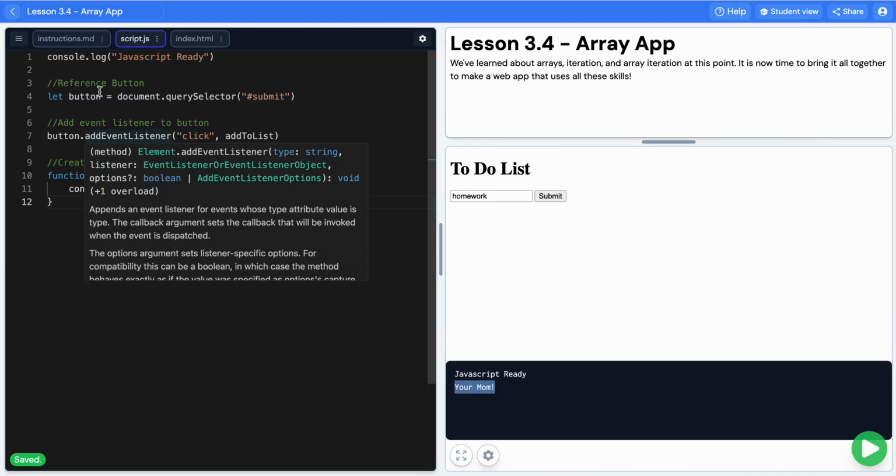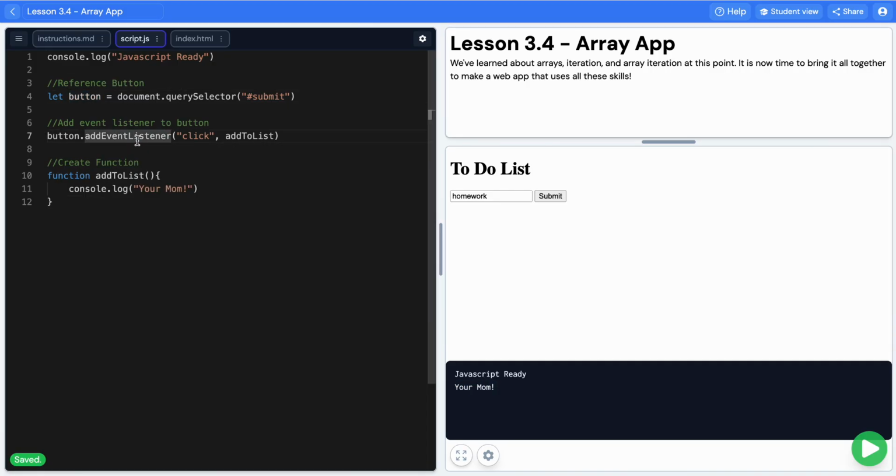Now, that works because, remember, I reference my button, I add an event listener, and when I click this button, it says to run this function called addToList. Luckily, this function exists, and this function does the following. It just says "your mom."